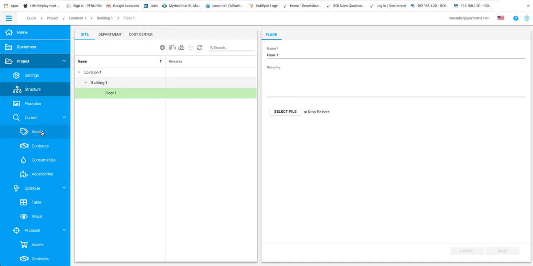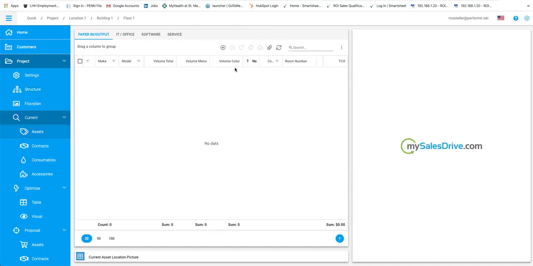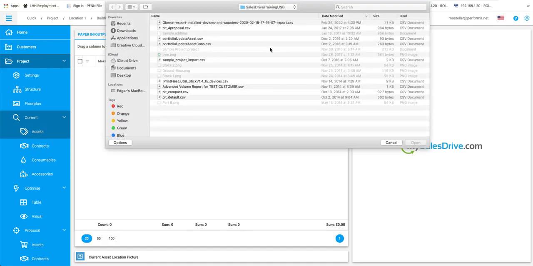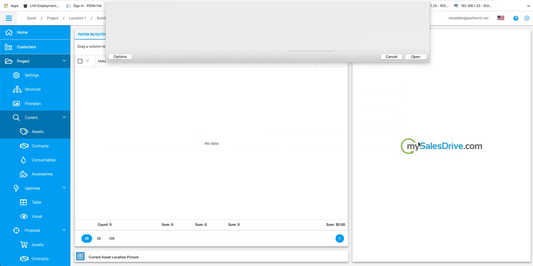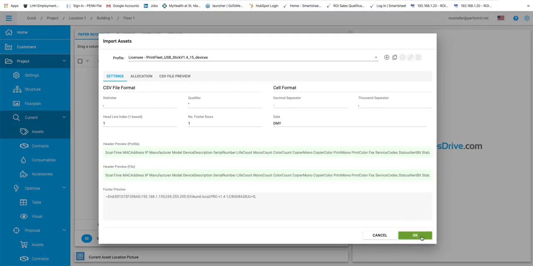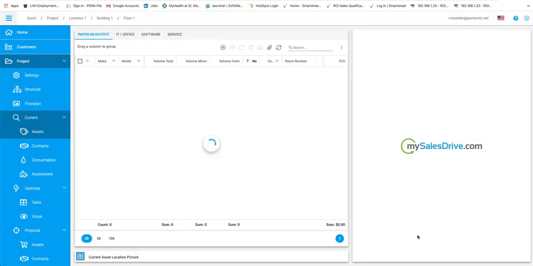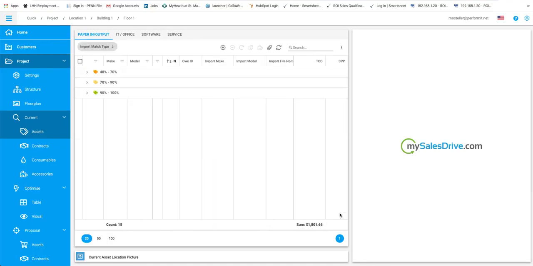that I've collected. So I'll go to my current assets. I have a data collection agent. So I have a file of an inventory. In this case, I'll just bring up this Spring Fleet one. Click open. Okay. And in will come my inventory, and I'll see my current TCO right away.